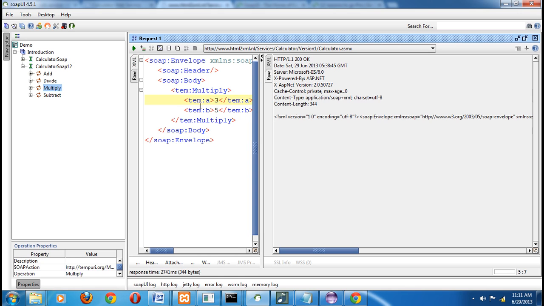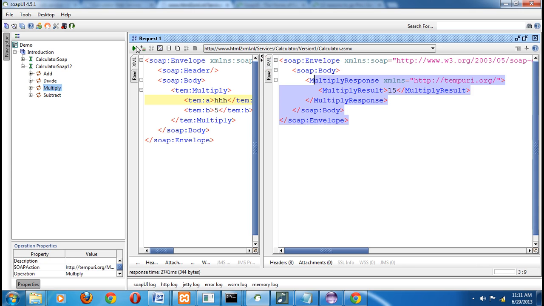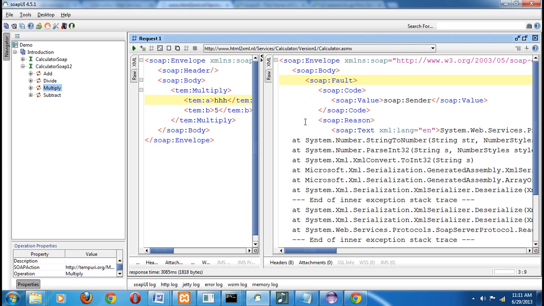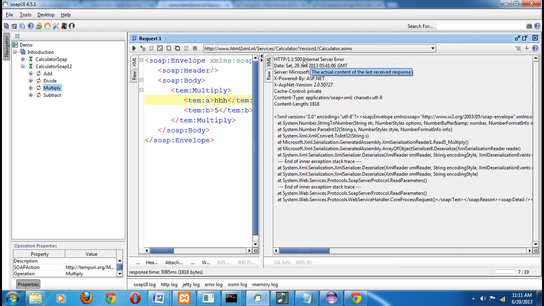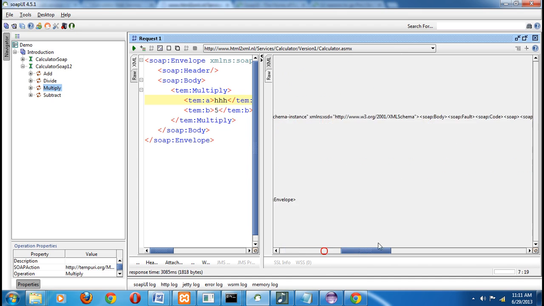For example, instead of 3, I'll give some character here, so it should definitely return a fault. So you got a wrong message, some SOAP sender error. Go to Raw and you can see the code has changed to 500, which is internal server error, whereas before you got 200, which is OK. 200 stands for success, and for the remaining codes you can go to Google and check what each HTTP status code stands for. In raw XML you can see some error has occurred here, and you can debug that.